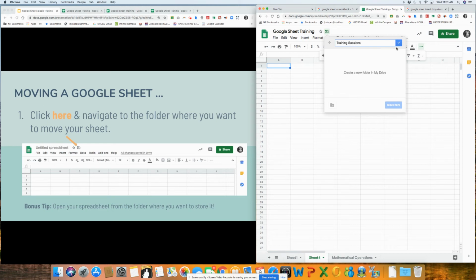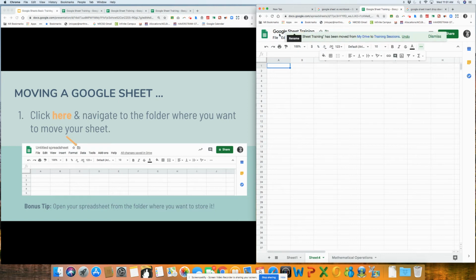Then I'm going to hit on the arrow. And once I hit on the arrow, I'm now inside this folder and I'm going to say, move here. So now this Google Sheet training is inside the folder that is named training sessions. Okay. So now we know how to move a sheet to another folder. If you want to go ahead and practice, this is a good time for you to hit pause and practice that, and then come back.